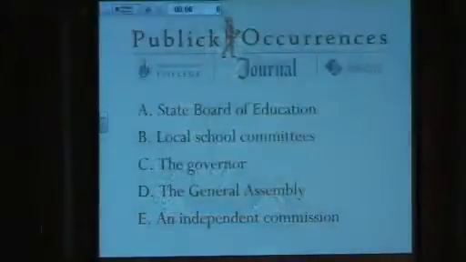Okay, thank you, Kevin. We're going to move on to panel 3 to get a little context here. You have an iClicker question. Who should decide what kind of schools will be built? State Board of Education, local school committees, the governor, the General Assembly, and independent commission.